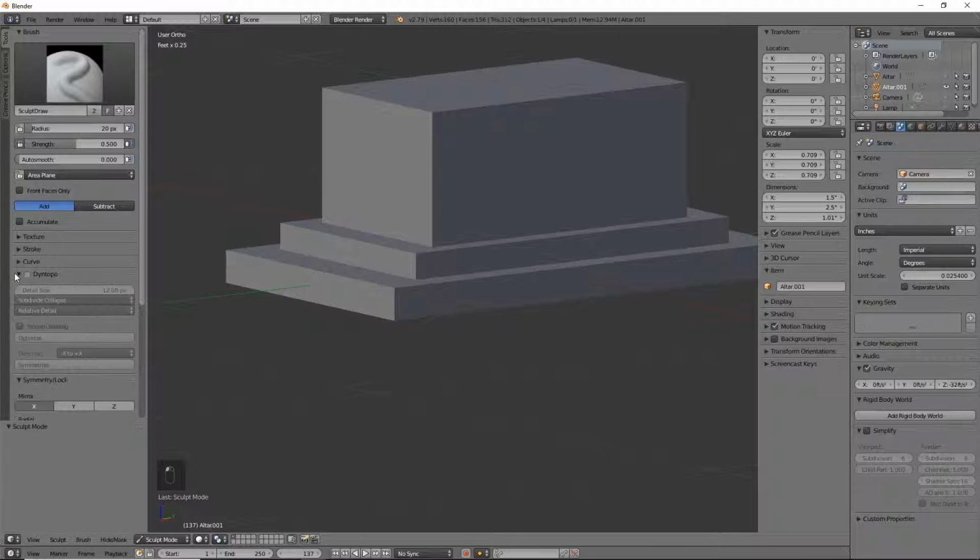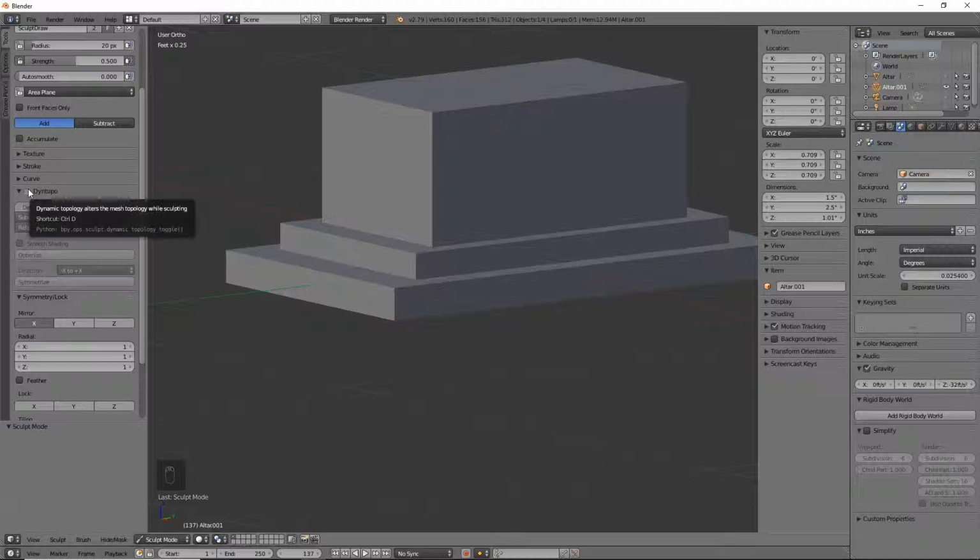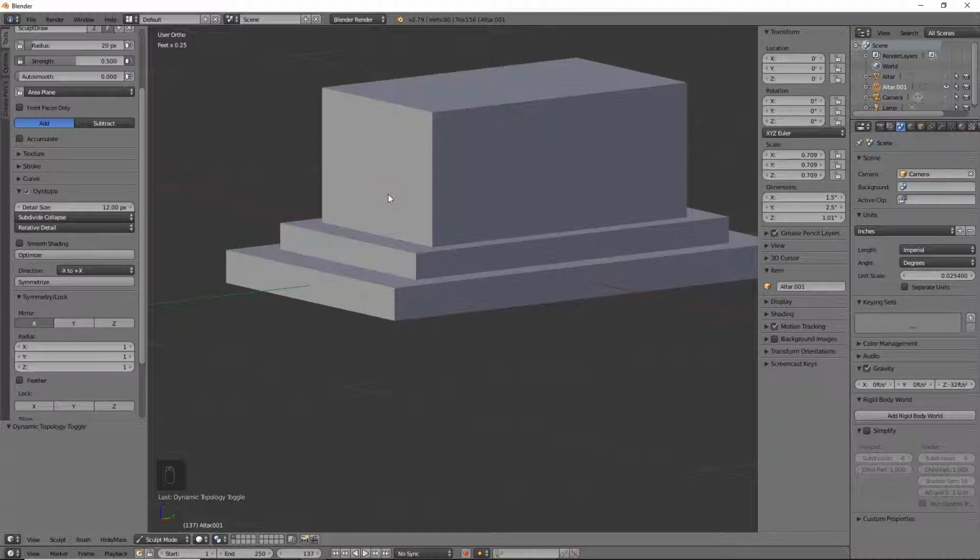The only other 2 things I'm going to worry about is the dyno topology, which I am going to check on. This will actually subdivide the model for us, so we don't have to worry about adding too many loops in. Of course, you can just add in a certain amount of loops if you wanted to, not to go too crazy with the detail. But since I'm just 3D printing this, I'm not going to be worrying about my triangle count. I'm just going to go ahead and check this. For the symmetry lock, I'm going to do X and Y. I'm not going to do Z. Since we're doing some grout lines for tiles and stuff, I want to just do as little as possible. So I'm going to have X and Y selected.